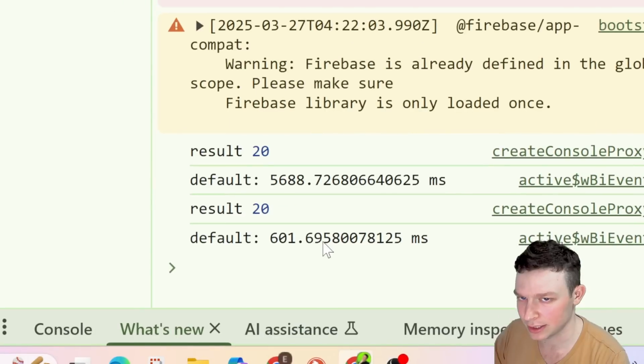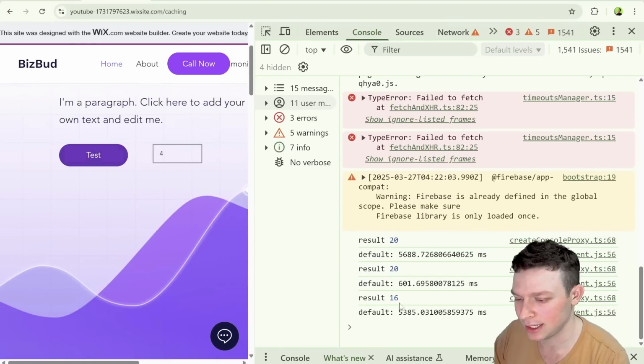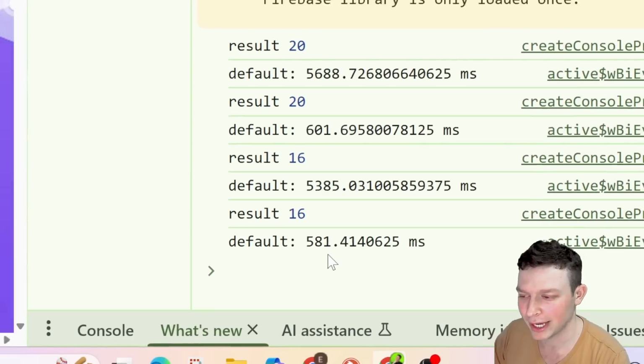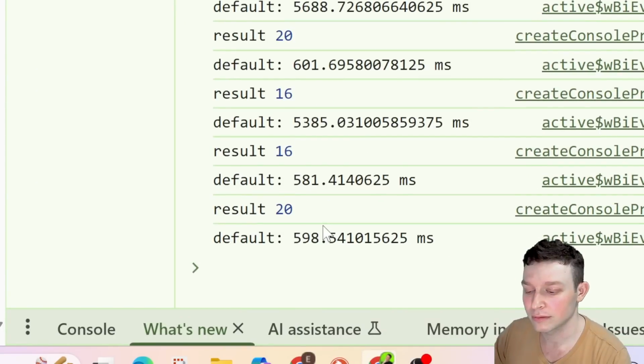So this should not hit the cache because it's a new parameter. And there we go, so we didn't hit the cache. I'll test again. There we go, so now we have 4 cached. And if I flip back to 5 now and I hit test, we did get the cached result.